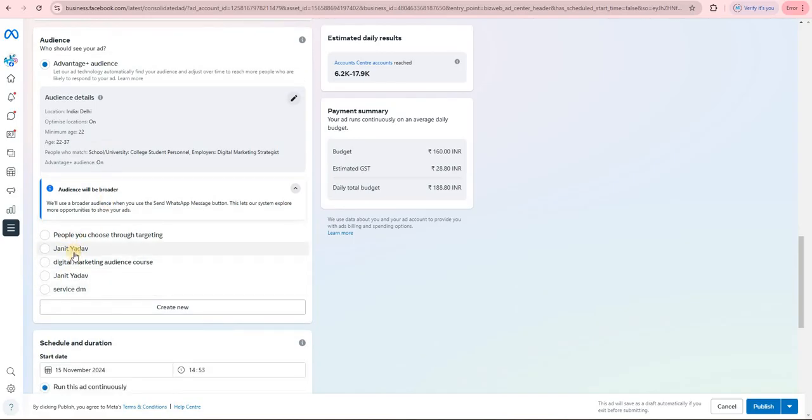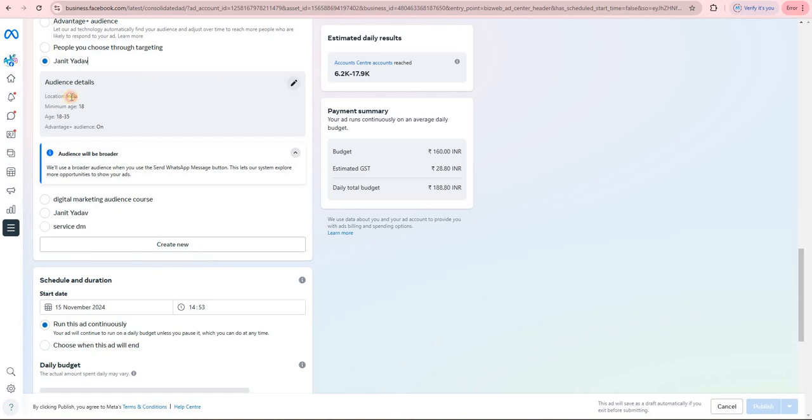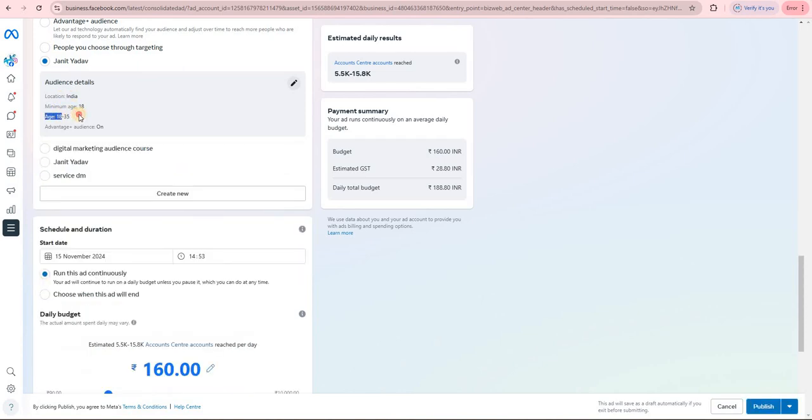Now you will see some predefined lists are there. In that we have mentioned our existing audience, like for our products. We can create a separate list that we can target. Like this is the Janit Yadav list. In this list you can see the audience size, the minimum, the age group, and the advanced stage plus audience is on. So from here we can identify that we have created a separate audience segmentation. From that particular list we can also target, instead of creating a new one.